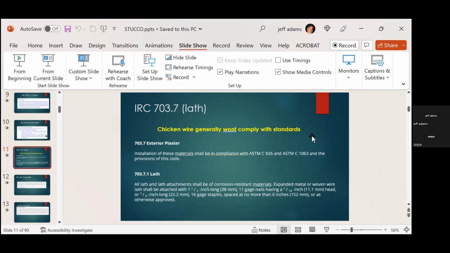703.7 exterior plaster installation materials shall comply again with the ASTM. 703.7, the lath: all lath attachments shall be of corrosion resistant materials. Expanded metal or woven wire laths shall be attached with 1.5 inch long, 11 gauge nails. It gives you all the details of how to do that, or 16 gauge staples spaced no more than 6 inches, or is otherwise approved. They use staples everywhere. It is not secured at 6 inches. Not even close. They're going to typically stay around 2 feet out on those staples.